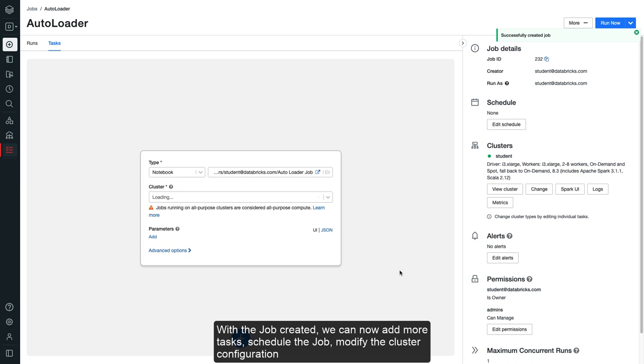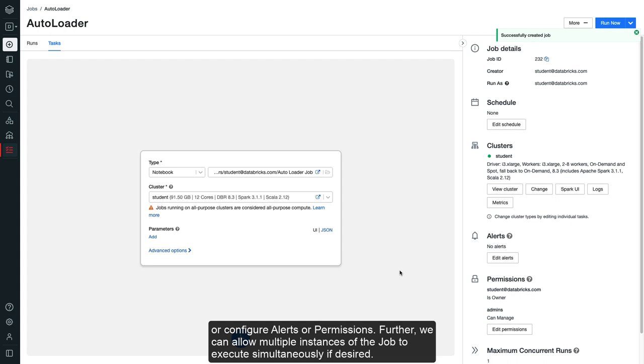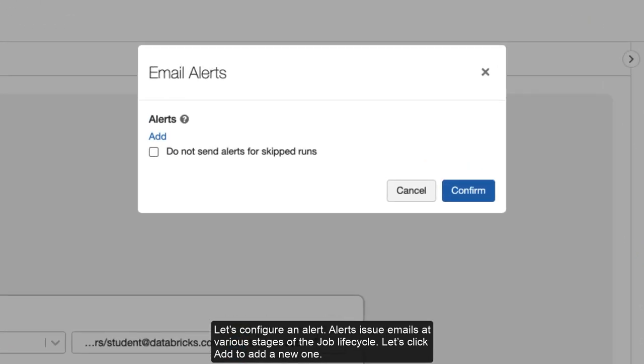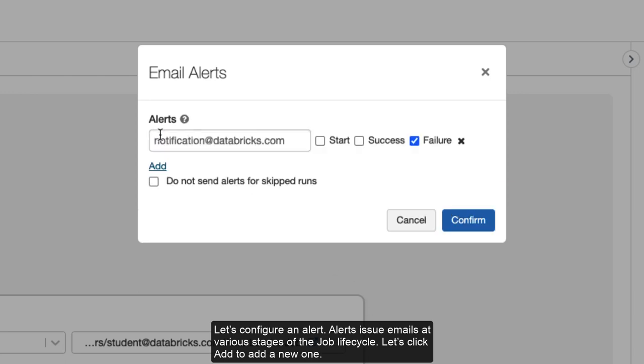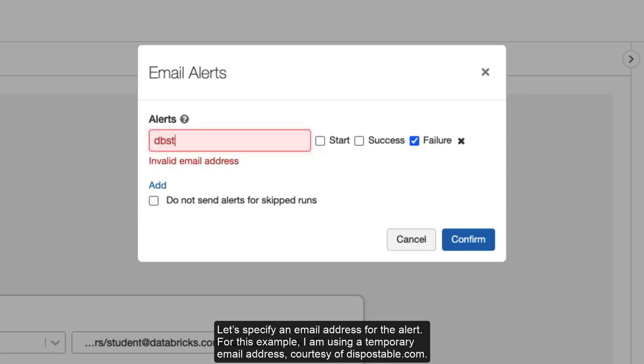With the job created, we can now add more tasks, schedule the job, modify the cluster configuration, or configure alerts or permissions. Furthermore, we can allow multiple instances of the job to execute simultaneously, if desired. Let's configure an alert. Alerts issue emails at various stages of the job lifecycle. Let's click Add to add a new one. Let's specify an email address for the alert.